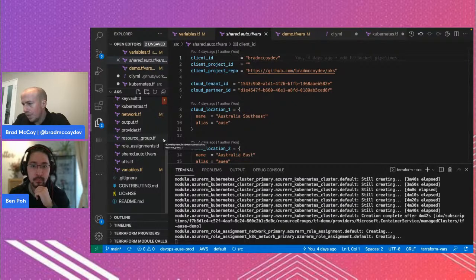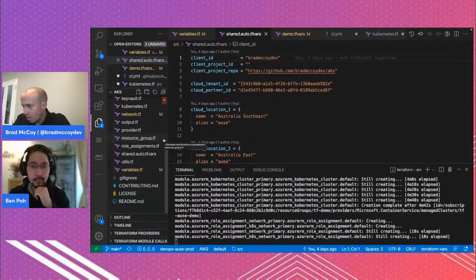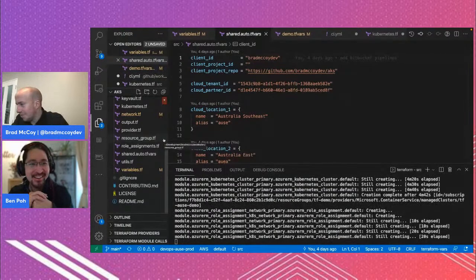So now it's doing the role assignments to that. And then in about a minute, we should be finished. Right on time. It's like we timed it perfectly. Yeah, all part of the plan.